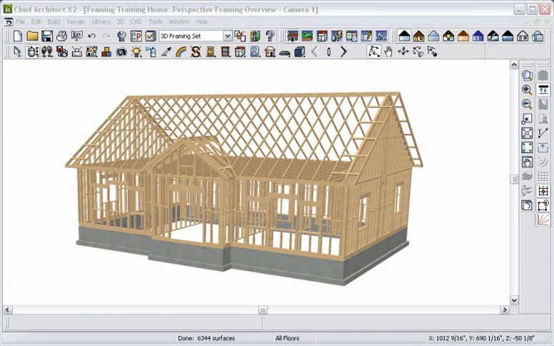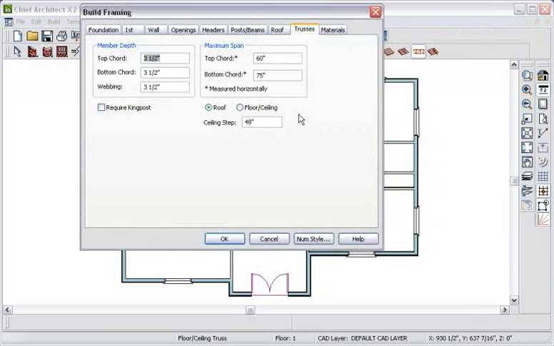Chief Architect supports both hand and truss framing. You may want to build the roof as we did with the automatic hand framing, and have a truss company design the trusses, or you can design them yourself in the program. In fact, let's use our truss tool and place the floor trusses.